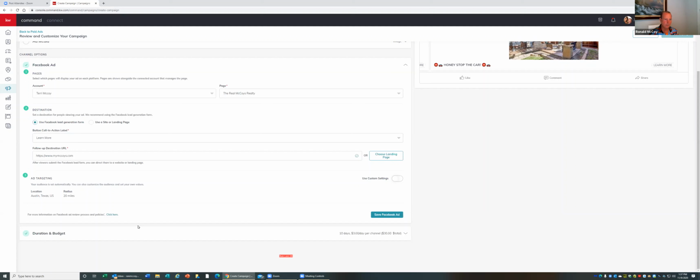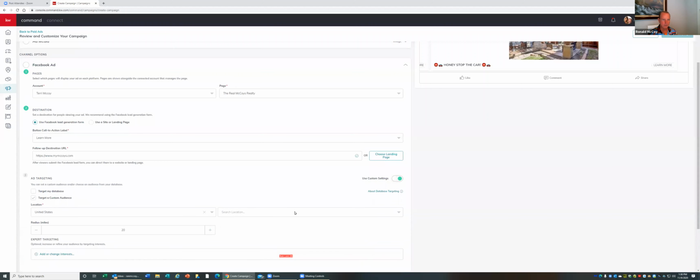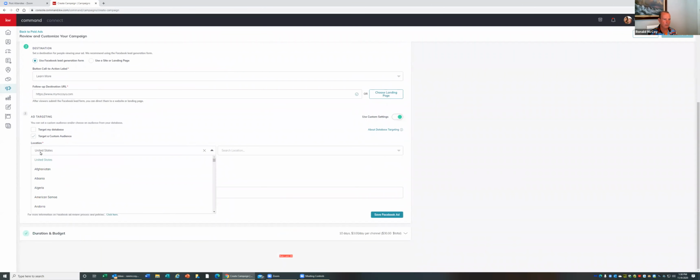Now, the next area we'll want to take a look at is the ad targeting. In the ad targeting, as you can see, it's saying over here Austin, Texas, 20 miles. Well, that's incorrect. So what we want to use is, obviously, the United States. And then I would just say Plano.